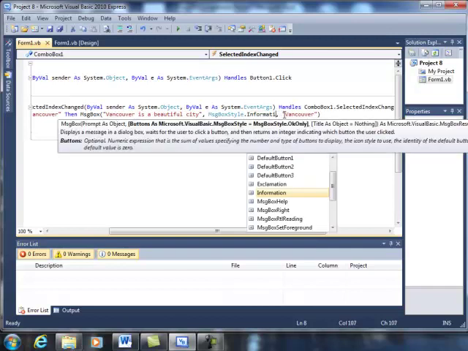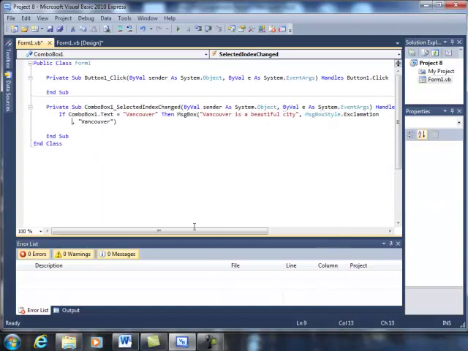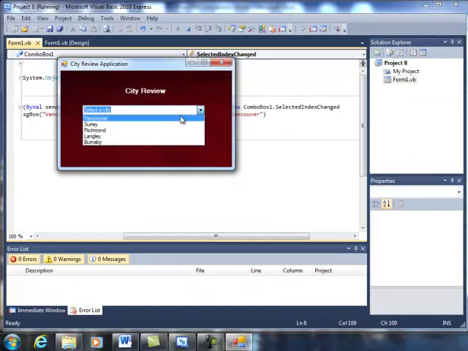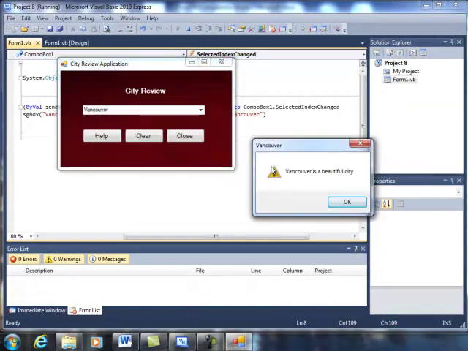So if I got rid of Information and I want to try a different one, let's say Exclamation. Sorry, I hit enter by accident. Now we're changing it from Information to Exclamation, and this is still Vancouver. When I hit run, the graphic will change. So when I select Vancouver now, it changes to this. Okay.